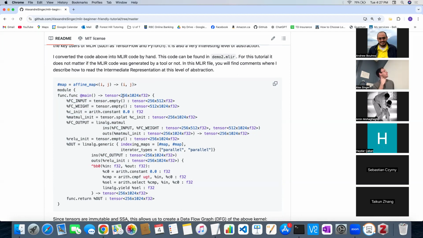Can you elaborate more on what is part of the syntax versus what are names that you're giving to things? So is func part of the syntax? Does the function have to be called main? What are tensors? What defines what a tensor is?